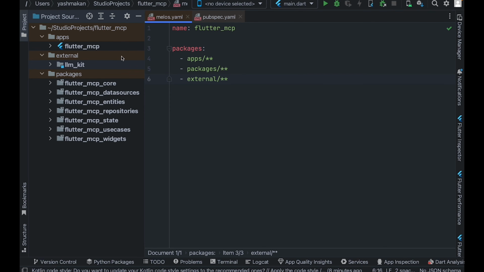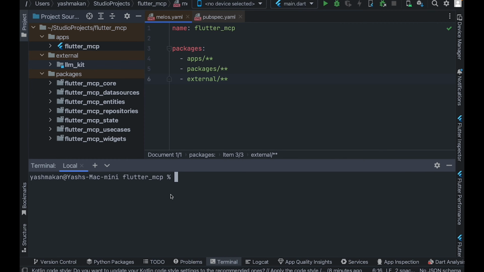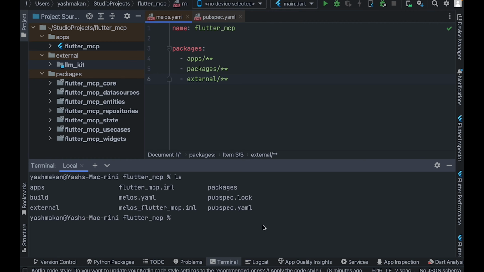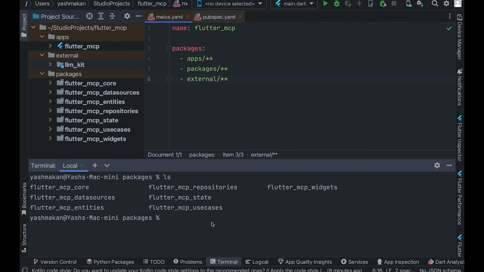Right. And simply we have to create all of these packages using Dart. For example, right now I'm in the terminal and I have this Flutter MCP folder. So I am in the root folder. I can ls and you can see that we have our apps, external, and packages. If I want to add a new package, I can just change my directory to packages, and now you can see all of the packages over here. If you want to make another package here, just use the Dart CLI.